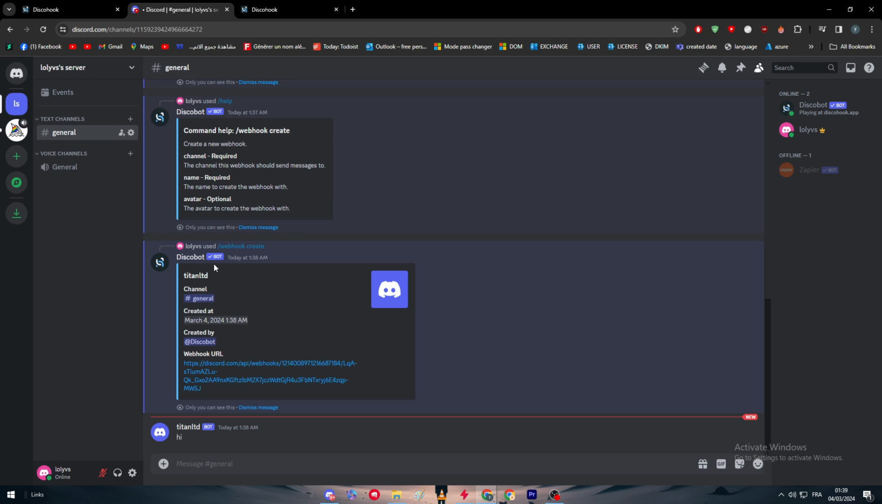So a Discord bot or webhook is only about sending messages, sending images, etc. It's not about managing permissions or giving permissions, giving roles, giving stuff. No, it's very limited to sending messages.